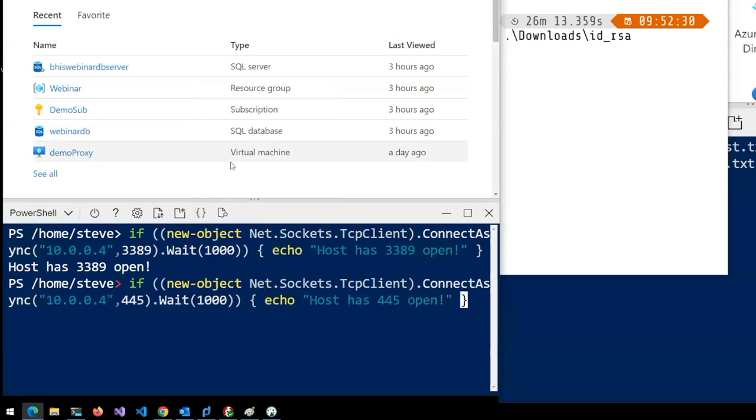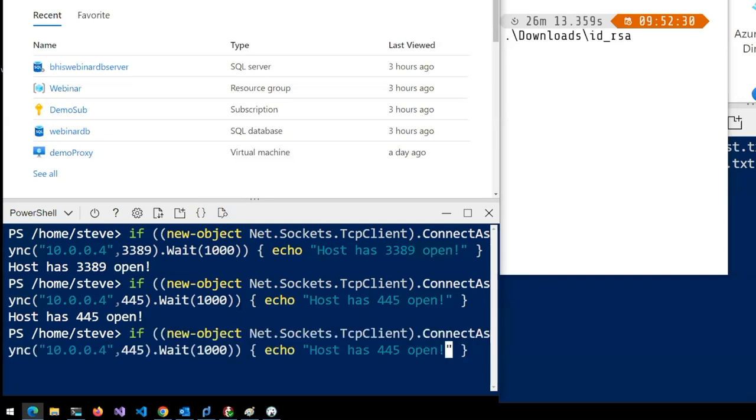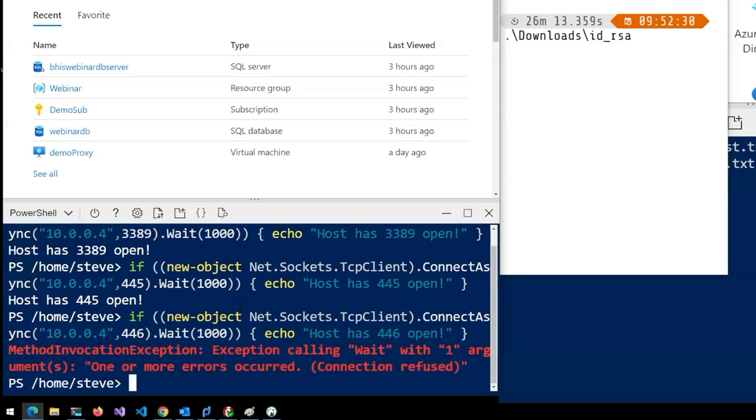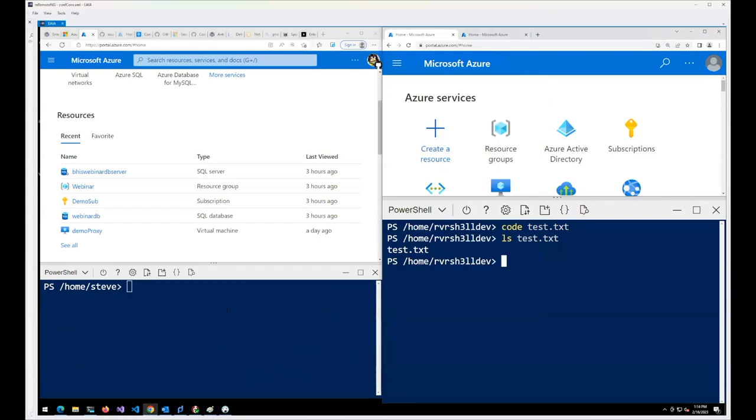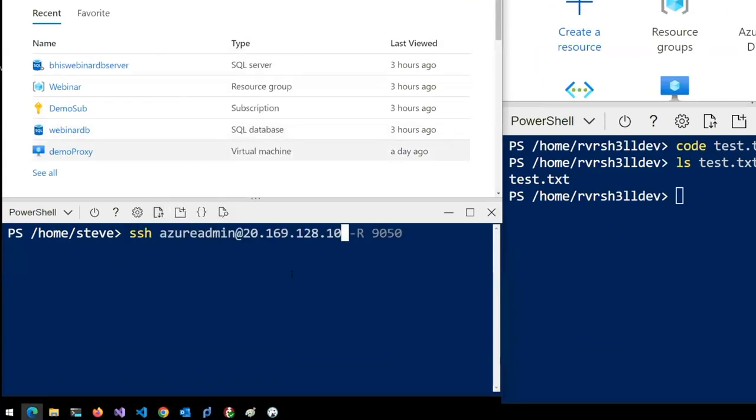And let's check 445. 445 is open. And we can validate that no other port like that. 446, there we go. Connection refused. So 3389 and 445 are open from this cloud shell. And pretty obviously, if we were to try to connect to a tenant address from another tenant, it's not going to work.